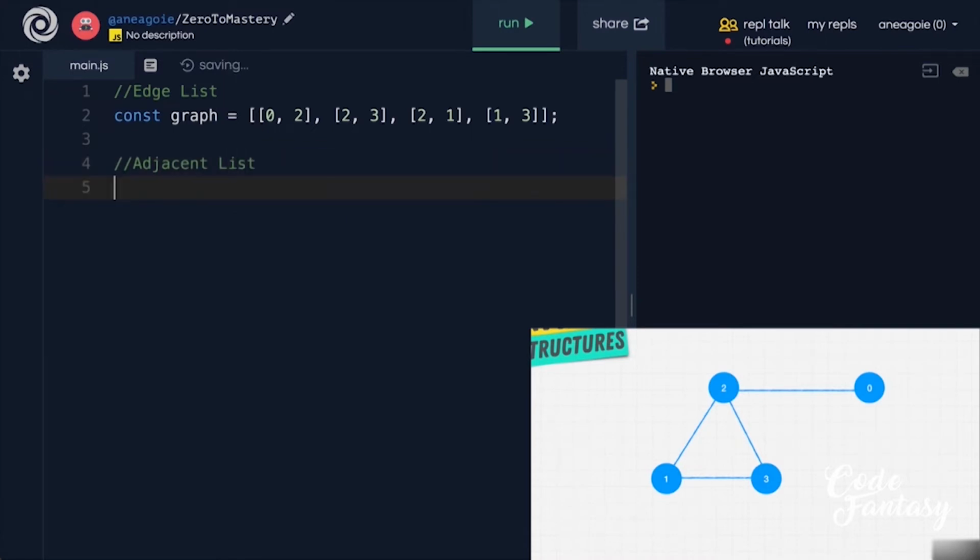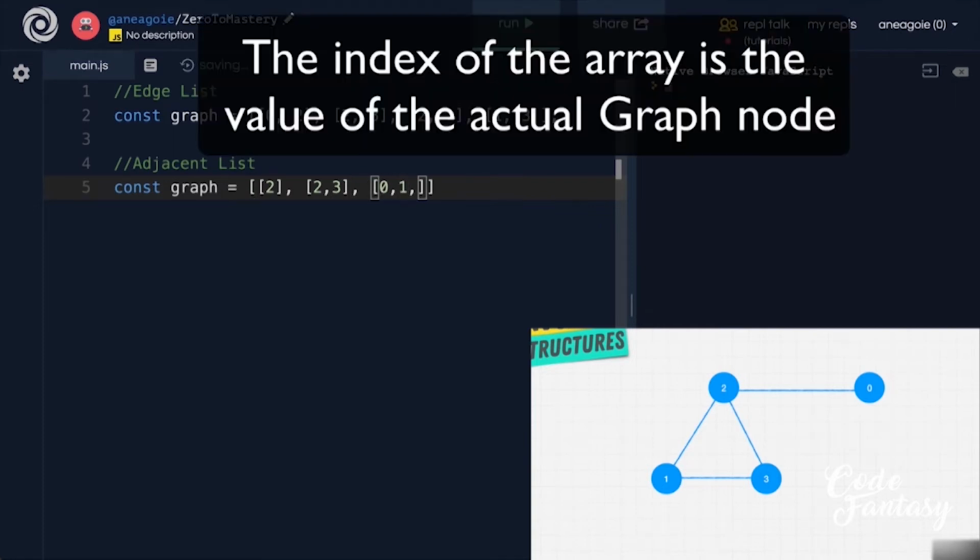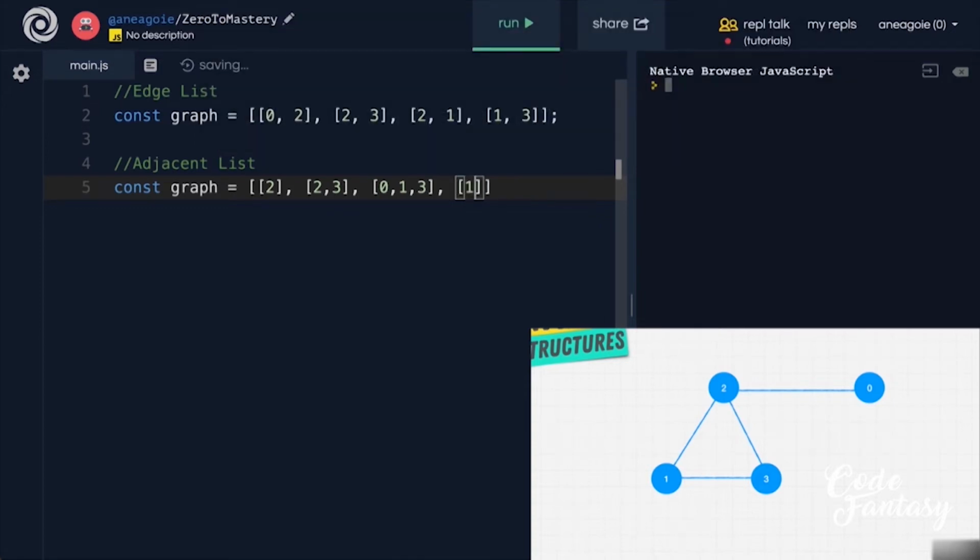There's another way called adjacency or adjacent list. And in this case, we can create a graph where the index is the node and the value is the node's neighbors. What do I mean by that? Well, in here, we can use arrays, we can use objects, we can use linked lists. But let's say that in the index of 0, the first item, 0 is connected to 2. The index of 1, that is node 1, is connected to 2 and 3. Index of 2 is connected to 0, 1, and 3. And then finally, index of 3, or node 3, is connected to 1 and 2.